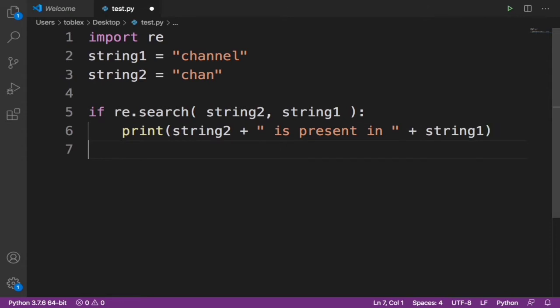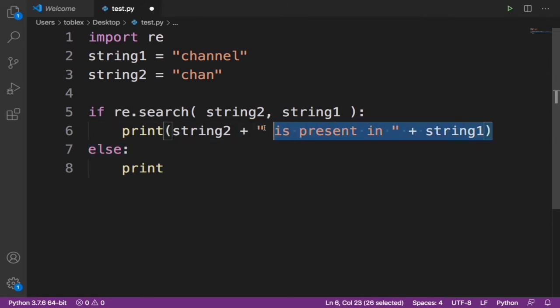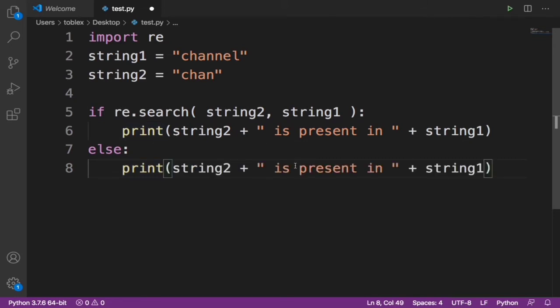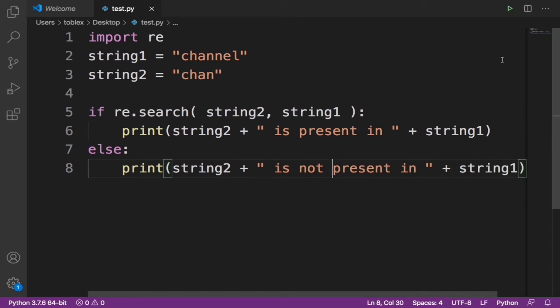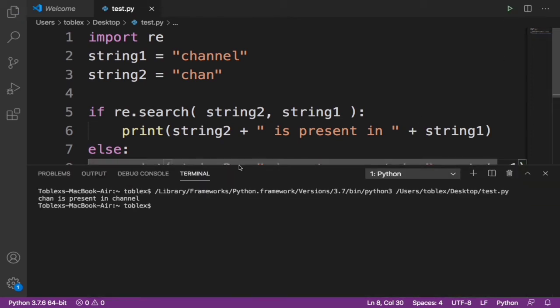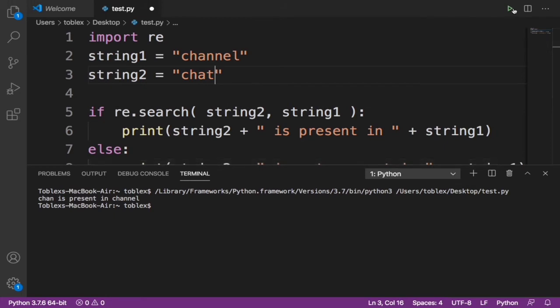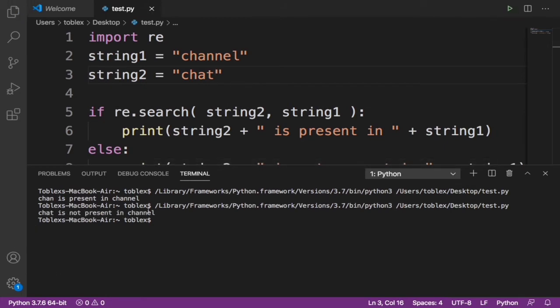But if it's not, let's say else, we'll print out, let's just simply copy this. String 2 is not present in string 1. Now let's save this. Now it says chan is present in channel. But if I put something like chat, it says chat is not present in channel.